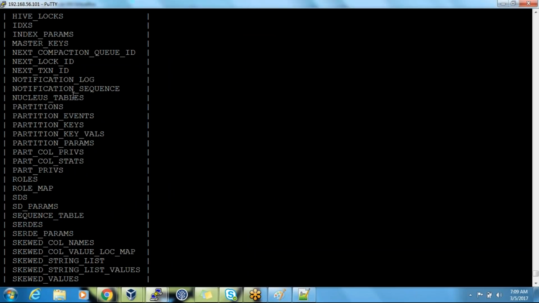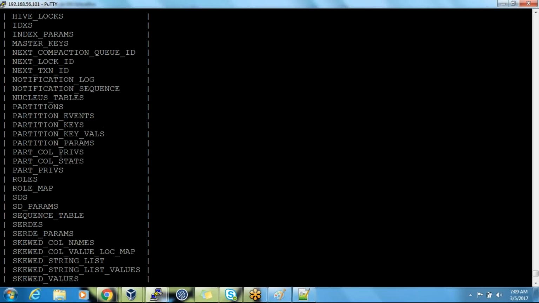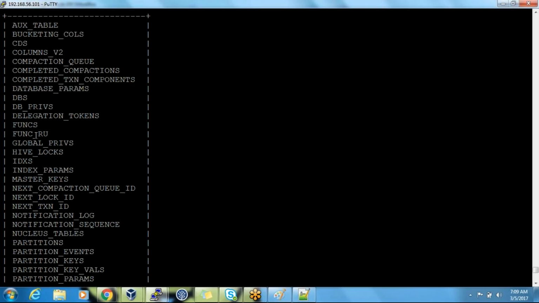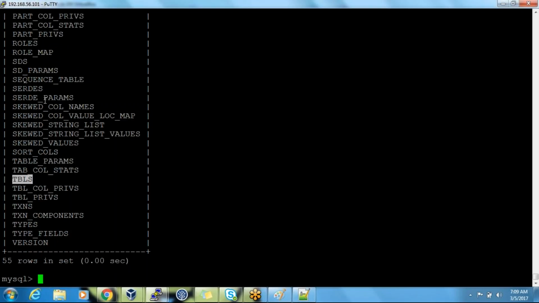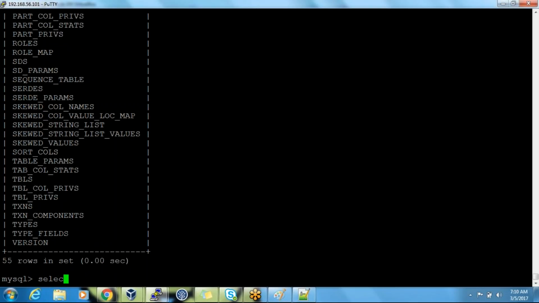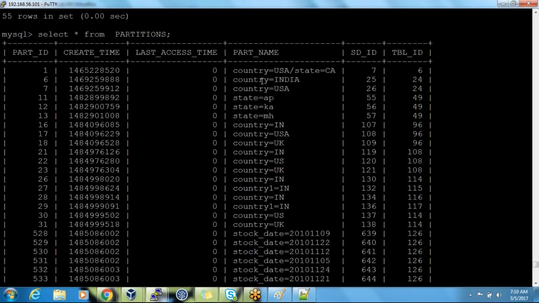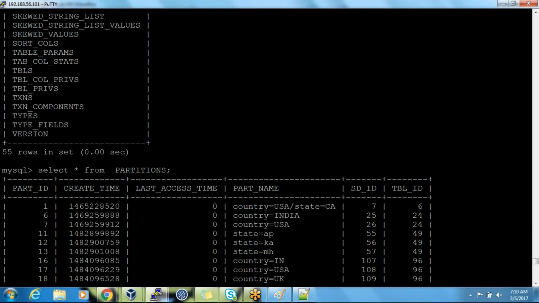So this metadata information will be stored in one way. All table information will be loaded into TBLS. All the column information is loaded into some other table. All the partition information will go and be stored into PARTITIONS. If you want, you can query this. So this is the partition information, all the partitions. This is the metadata of the data which you are loading into Hive.